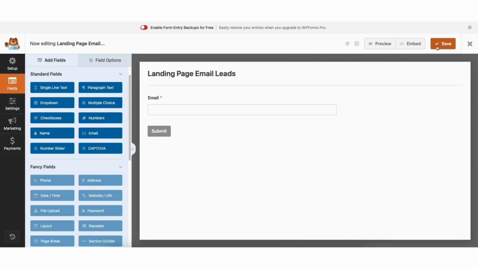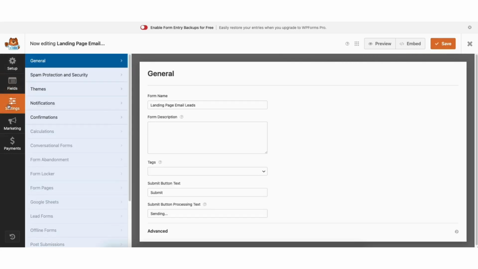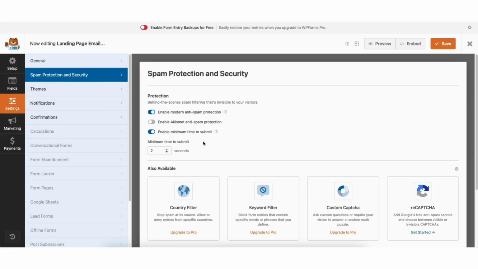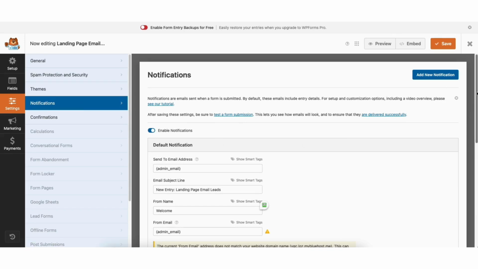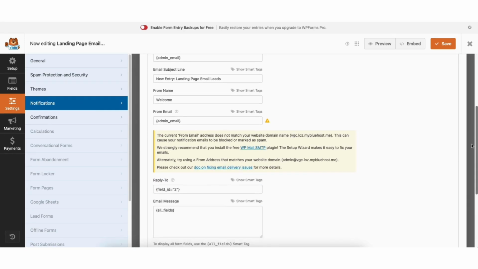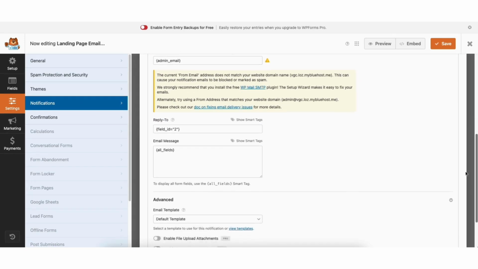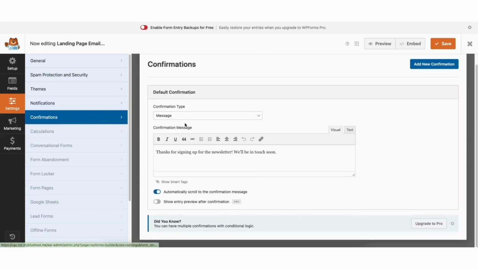If you click Settings, you'll be in the General section where you can edit things for the form. Spam protection allows you to toggle on spam protection options. Notifications is where you can put in the email the form info should be sent to, and the from email address showing to the person who filled out the form. And the confirmations is where you can put in a confirmation message that shows to the person who filled out the form. I'll click the X button.